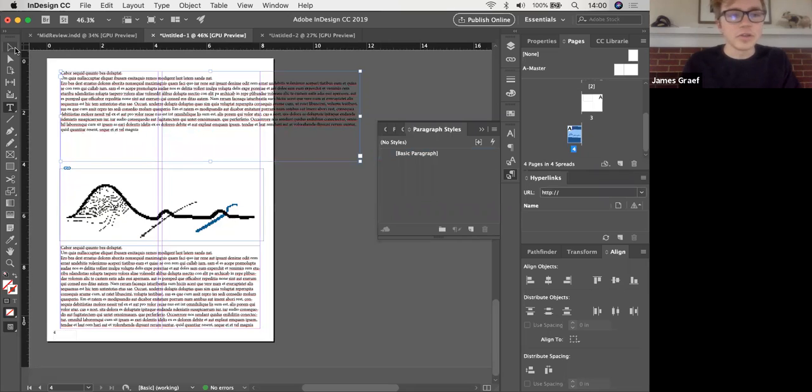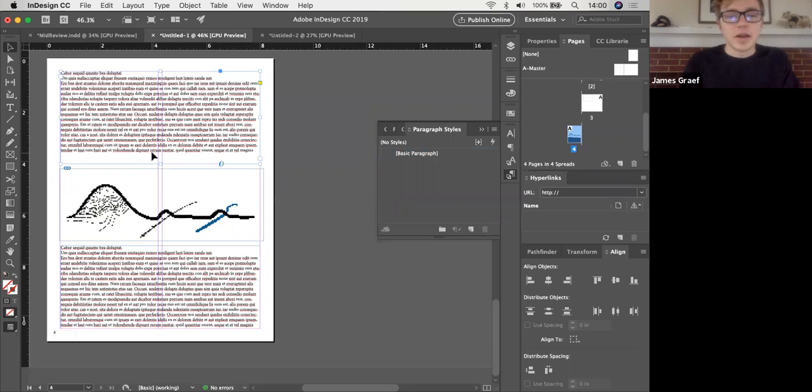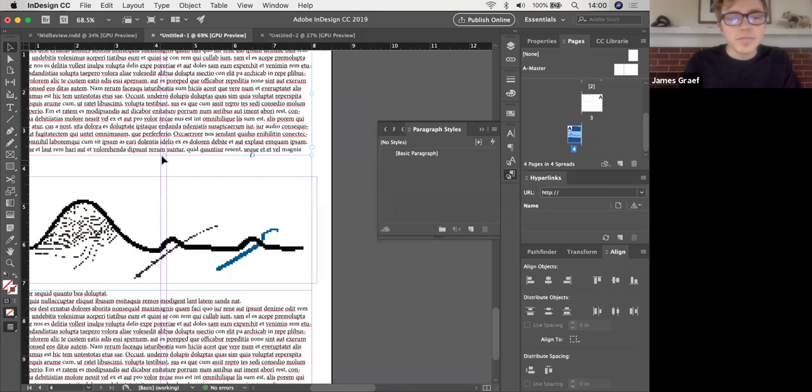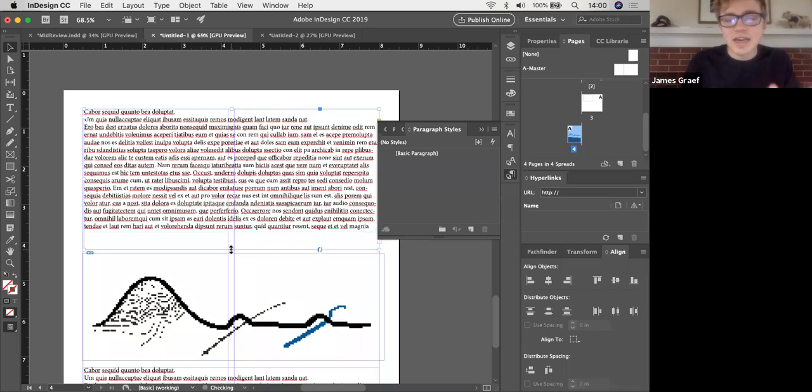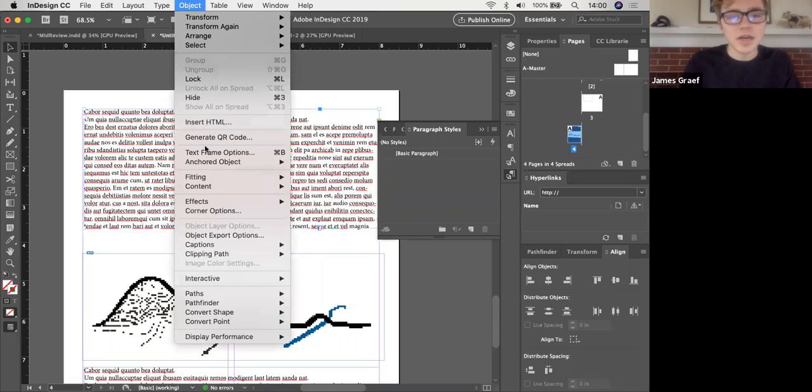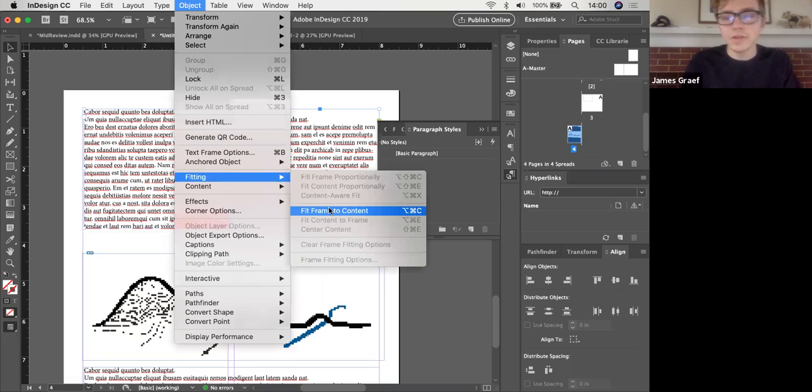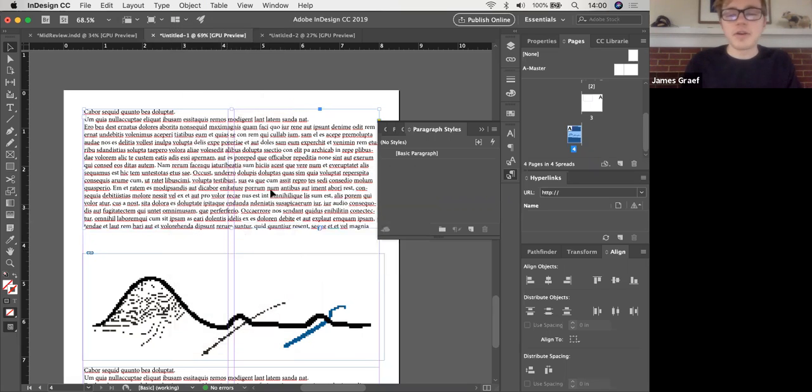If you don't want linked text and you have text like this, but now you're trying to make the text box fit to the text and you can't get it, if you do Command-Alt-C, I guess that's Control-Alt-C on a PC, you can also go to Object, Fitting, Fit Frame to Content.